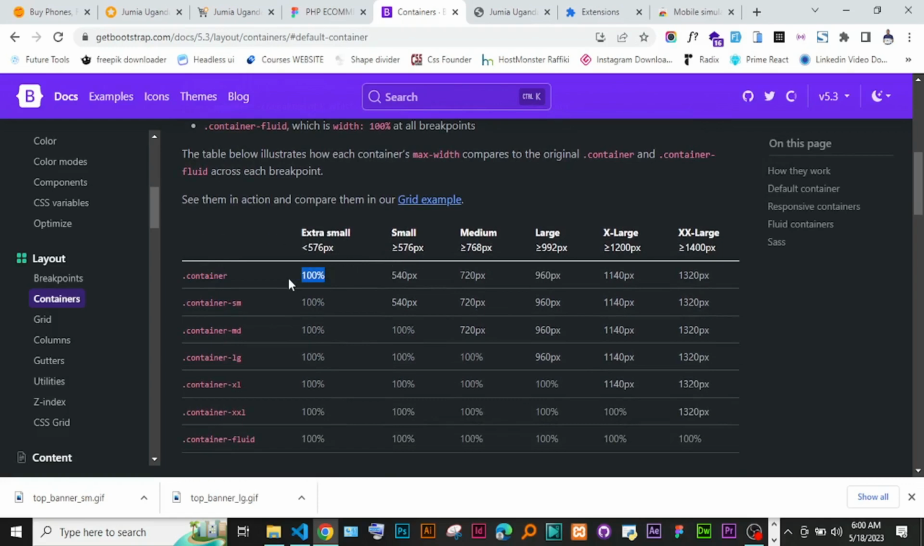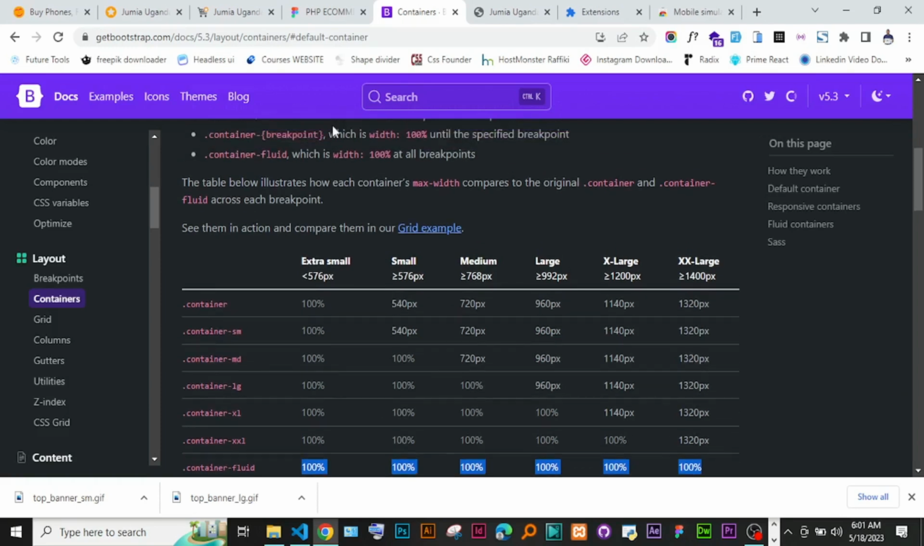On small screens it is 100%, and then on these other screens it has this max width set onto them. Okay, so it has this max width it is following, and then the container fluid sets the width to be 100%. So that is what the container class does: it controls the max width of a container.